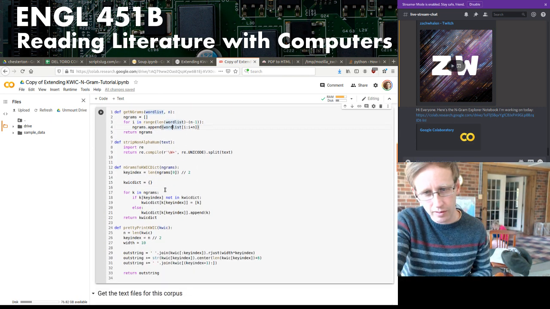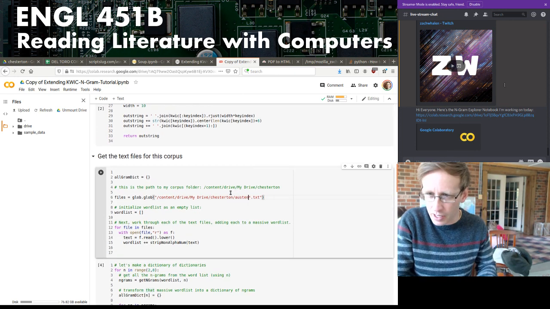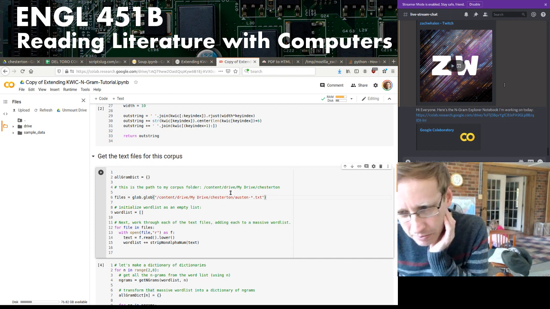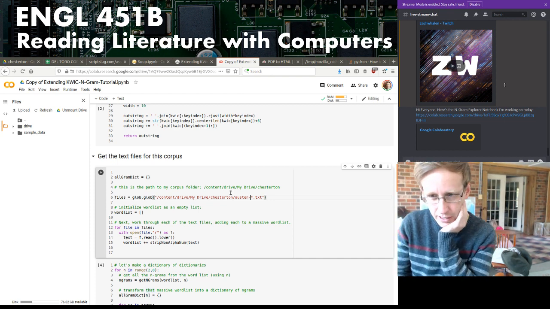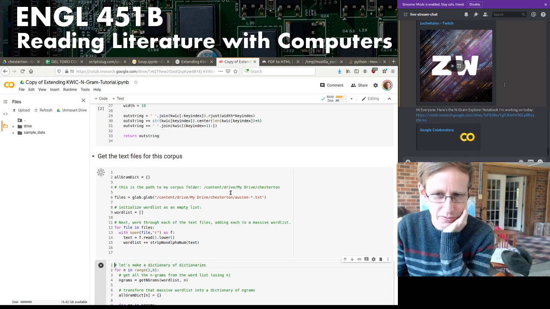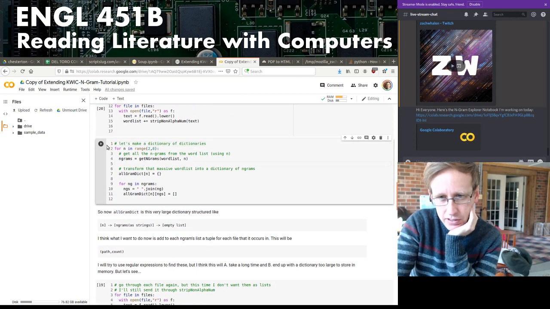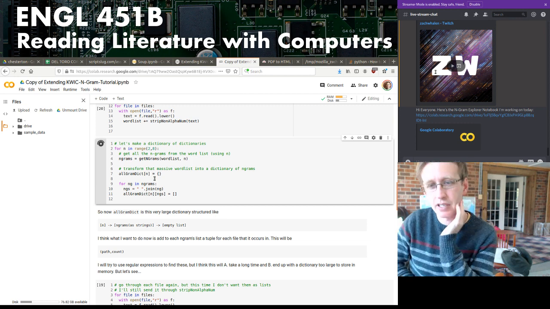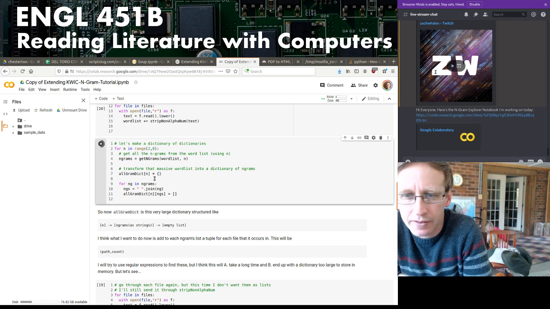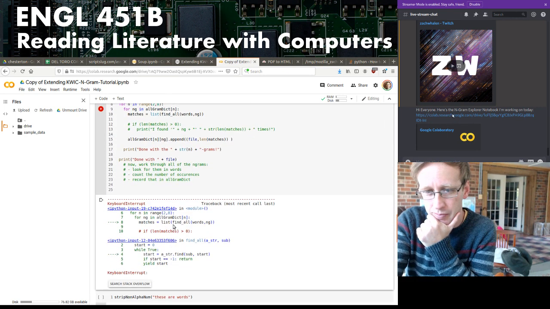So all my functions would be the same, except now the glob pattern is just going to be anything starting with Austen and a hyphen. So this will be a much smaller corpus than what I had before. It should process it a lot faster. You see there it's already done converting that to a bag of words. So let's convert that now to a dictionary of n-grams. And again, this should be a lot faster.